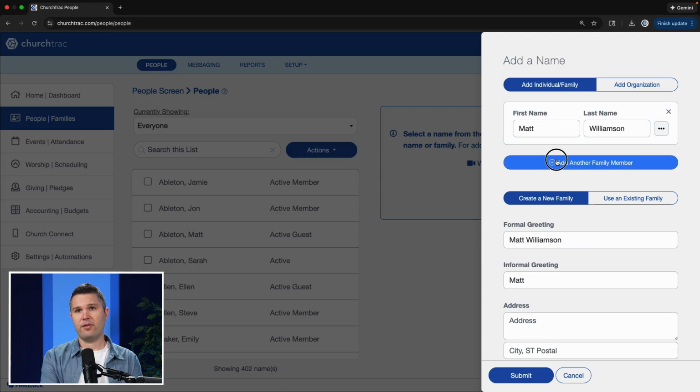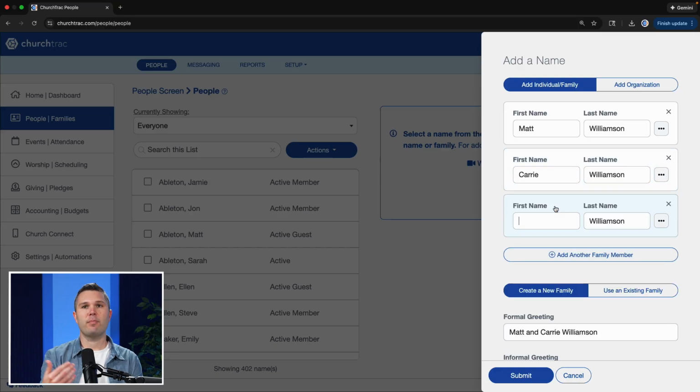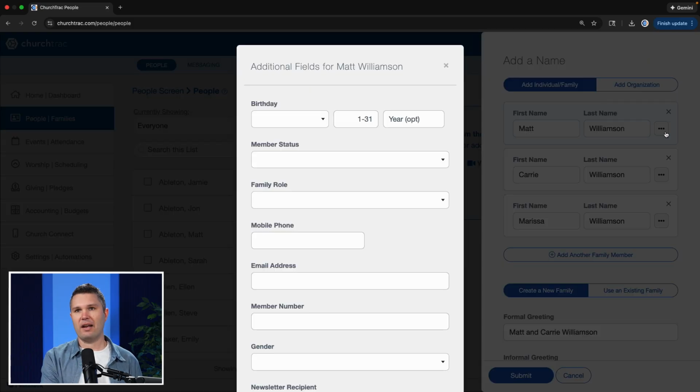And then I can add another family member, and I can add Matt's spouse. And so I can say Matt's spouse, Carrie Williamson, and then I can add another person, and I can say, hey, I want to add their child, their daughter. And so I can say Marissa. And there you go. And then as you're adding people into your database, you have the ability to add things like their member status, stuff like that, and also their birthday.